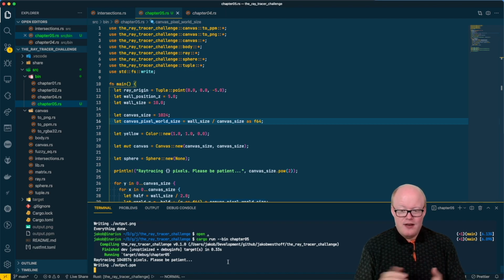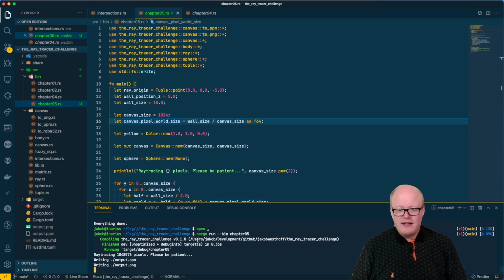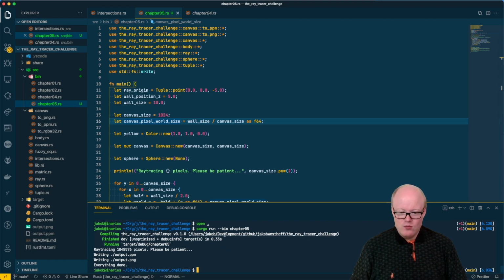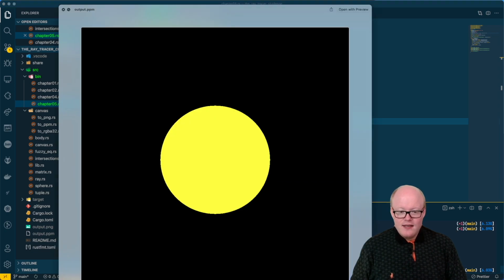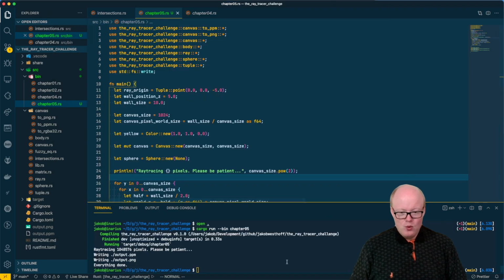So as you have guessed, it takes a lot longer. And now, of course, writing the PPM does take a lot longer as well. But now let's see, we should have, yeah, and as you can see, we have a result here, and the output of this result is clearer because we cast more rays into the scene and we don't have all these artifacts here now.